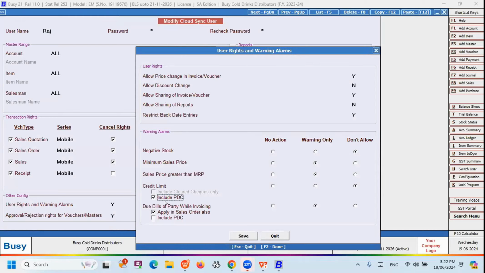Include PDC facility is also provided. It means, say the customer has 10,000 rupees outstanding. Suppose I made the payment via cheque, which may be a post-dated cheque that might be cleared after a few days. Then it is also considered, and you won't get the warning. If you don't want that kind of include PDC option, you just remove it here.